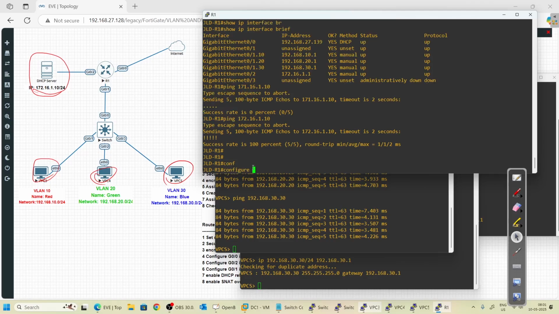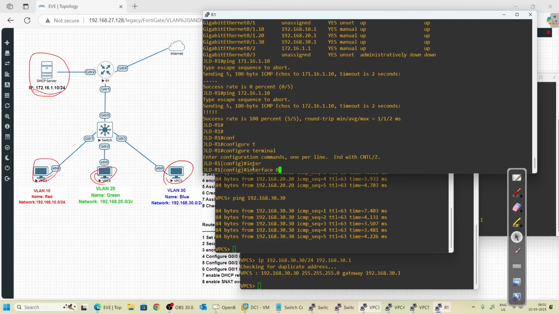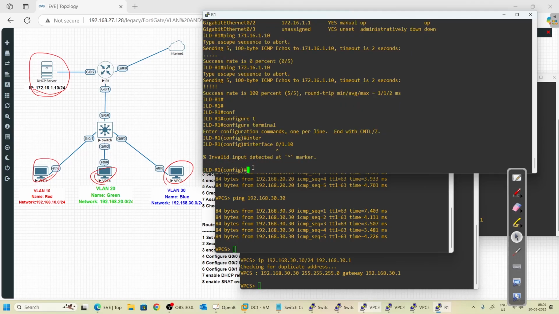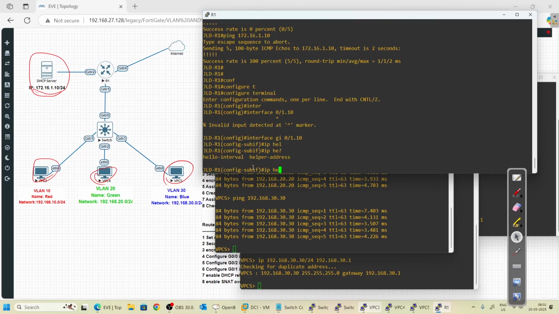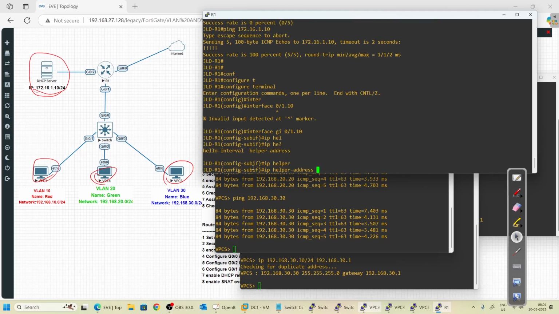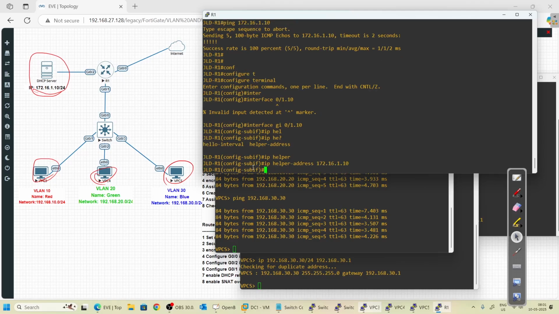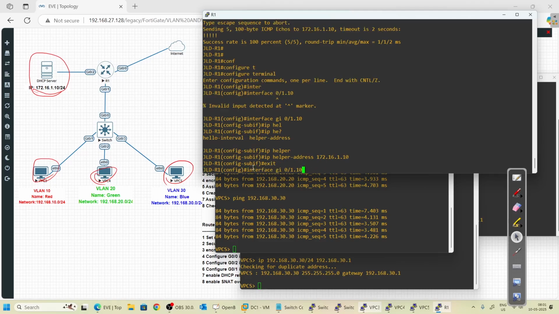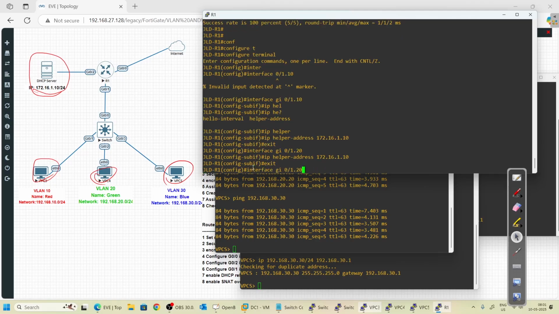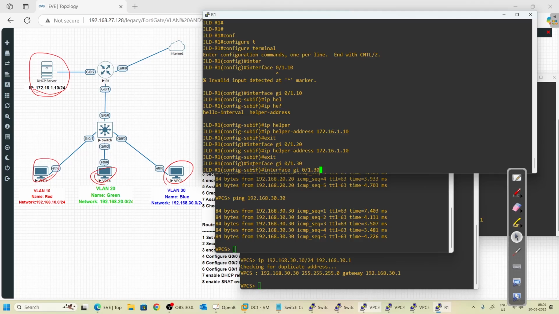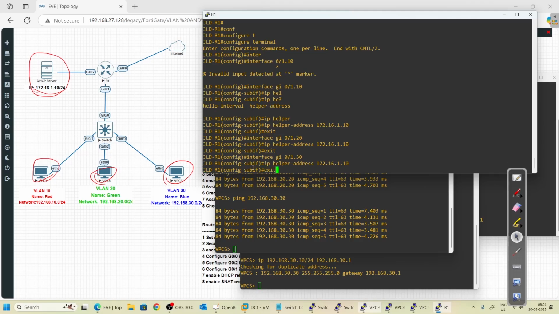Okay, configure terminal, interface 0/1.10. Sorry, I forgot to type the type of the interface. It is gigabit. And ip helper-address. The helper address is actually the command that sets the relay agent in Cisco routers. So the helper address is 172.16.1.10, and press enter. Exit. Now go back to the sub interface of 20 and ip helper-address. Now go back to the sub interface of 30 and ip helper-address. Done.